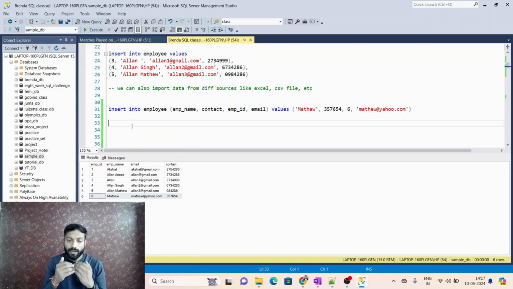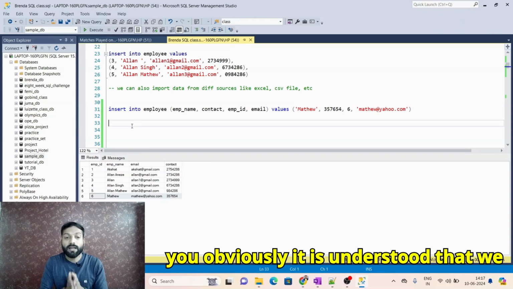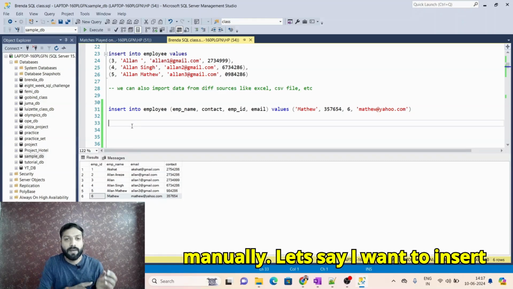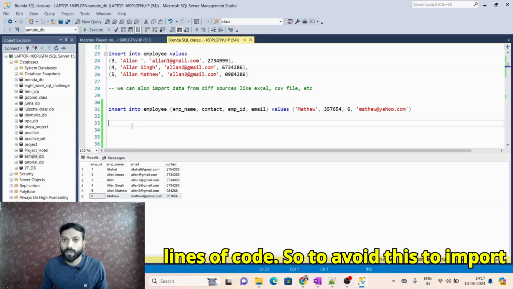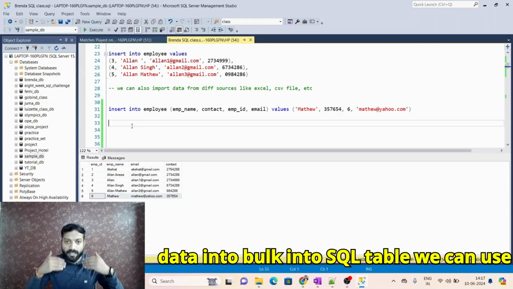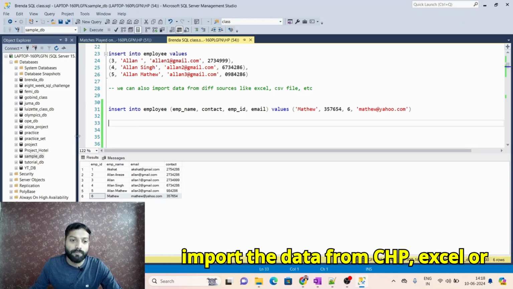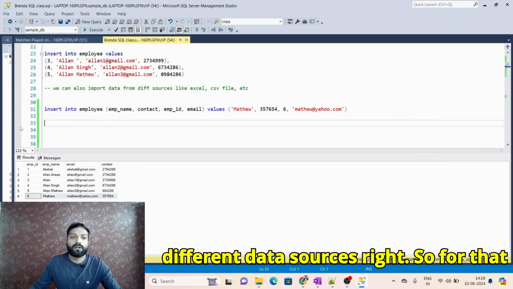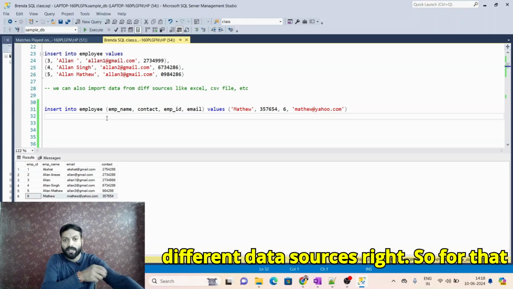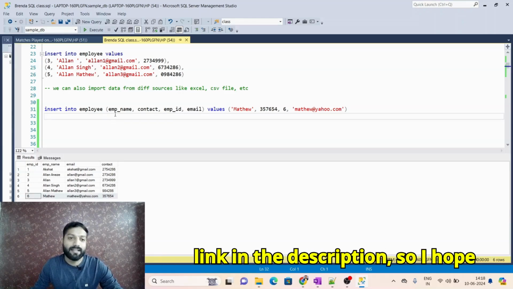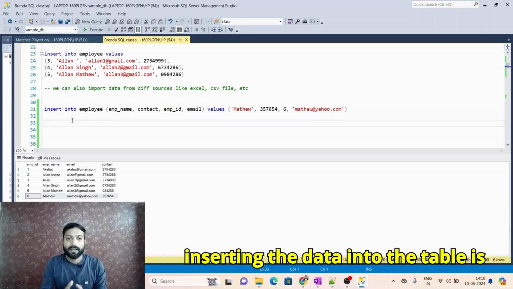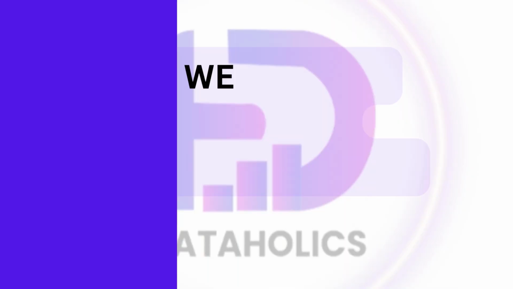Now, obviously it is understood that we cannot insert many records like this manually. Let's say I want to insert 10,000 records, I would have to write 10,000 lines of code. So to avoid this, to import data in bulk into a SQL table, we can import the data from CSV, Excel, or different data sources, right? For that, a video is already uploaded on the channel. You can check that out, and you will get the link in the description. So I hope inserting the data into the table is clear.